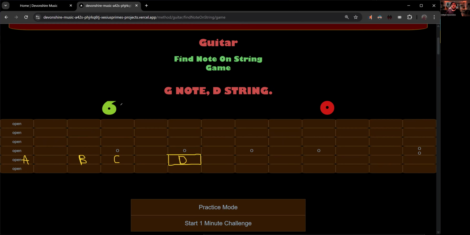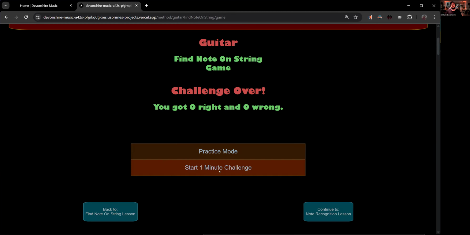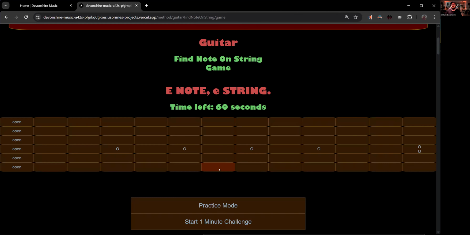Okay, so you can practice that, and then you can also do the challenge if you click the 1 minute challenge. When you click it, it'll count down 1 minute, and you can see how many you can do in 1 minute. So I'm just going to reset here, and then click the start 1 minute challenge, and then we'll see what my score is, and then you can try to beat my score.